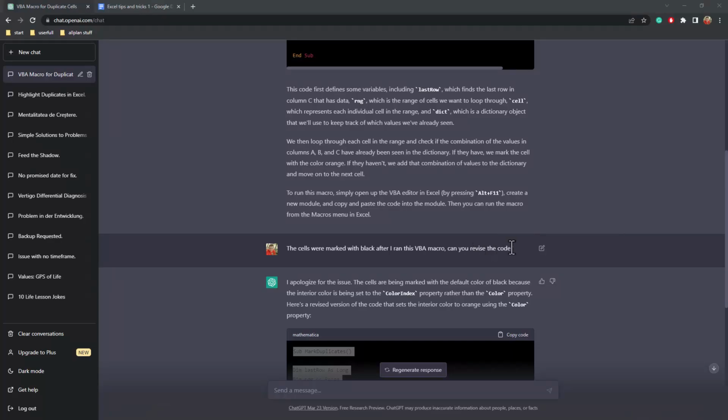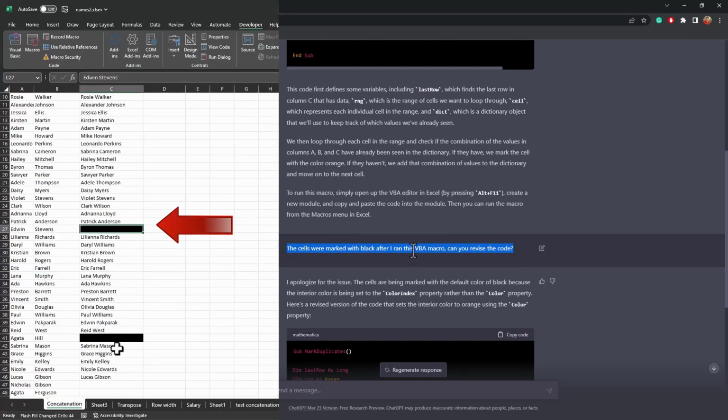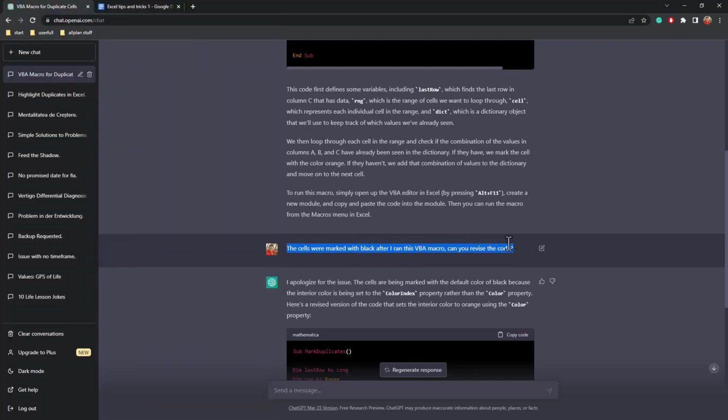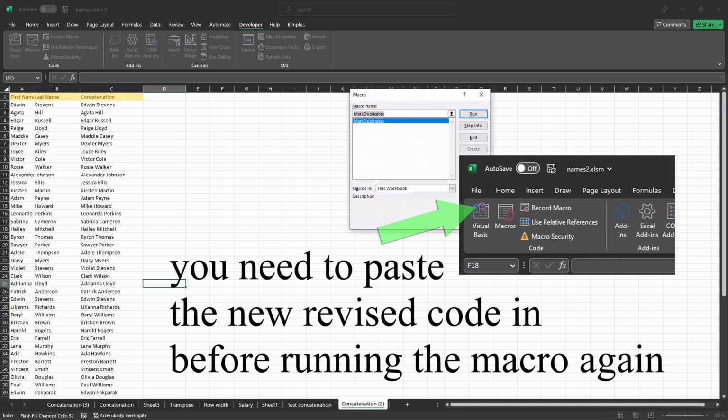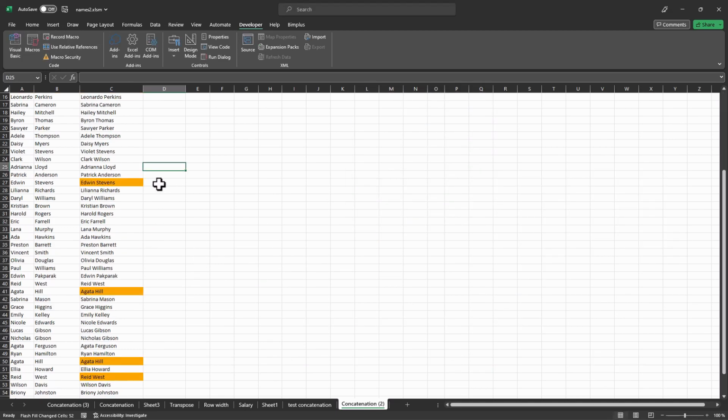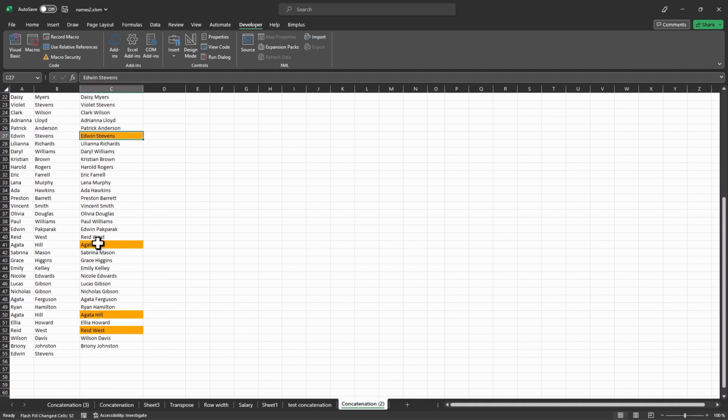This tip also includes some basic troubleshooting in ChatGPT. So if the code doesn't work, or it doesn't work the way it should, for example, the colors were marked in black, and I wrote to it, hey, this is marked with black, can you revise the code? And it revised the code. And now I run the macro again, run. And now, look, magic happened. It automatically marked these, as I told it, in orange, the ones where they were duplicates, okay?